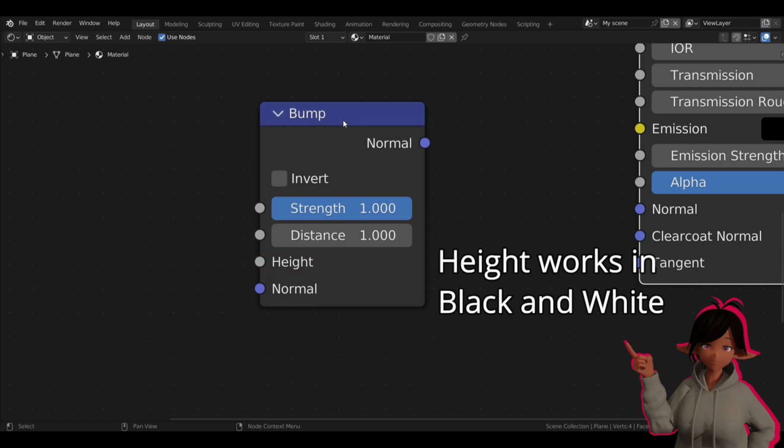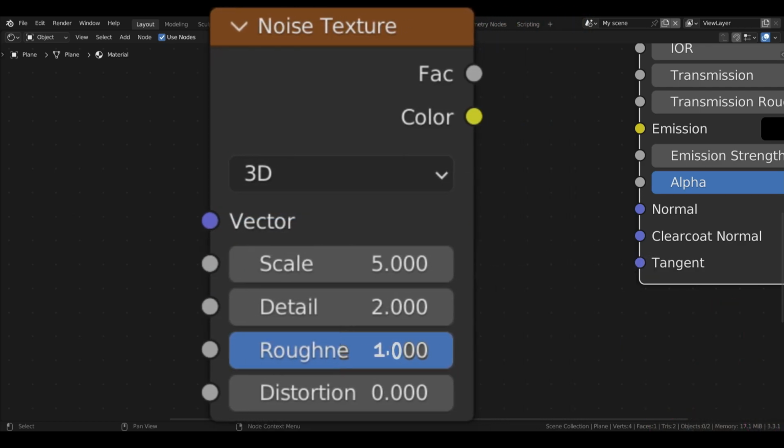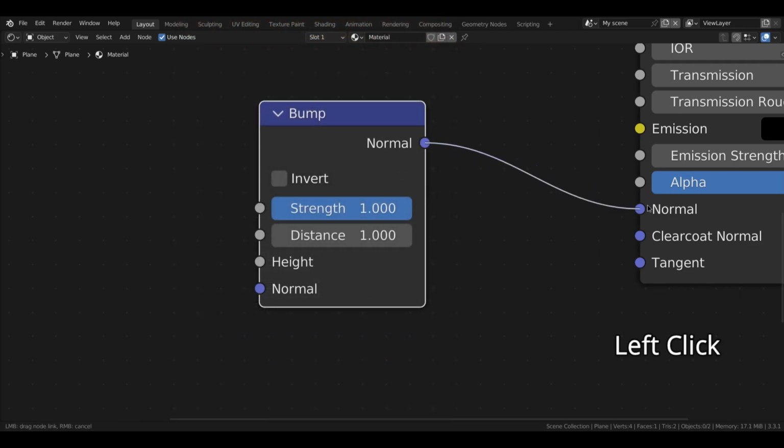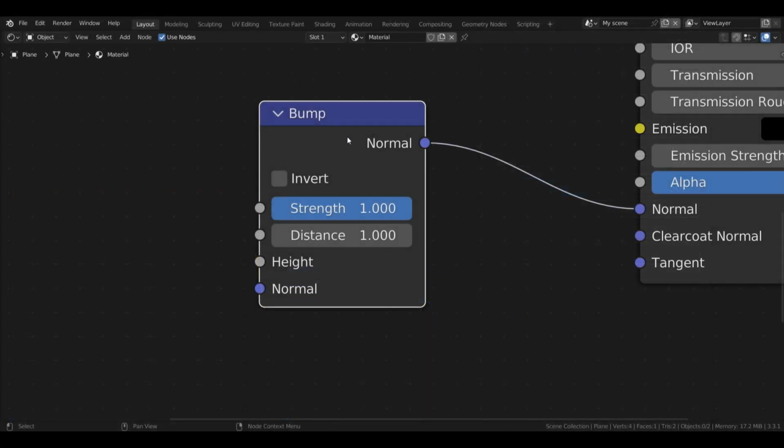For example, we could use a noise texture to add a bit of height. Once we've got height on our bump node, we will plug our normal into the normal parameter of our shader. What essentially this bump node does is it will translate this height information into normal information, so it can be displayed on the object as edited normals to look like a more complex geometry than it actually is.